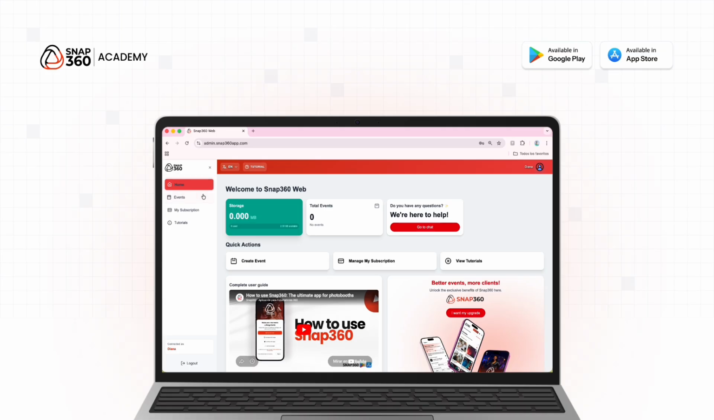On the left-hand side, you'll find the main menu. Events, where you can create and edit your events. Subscriptions, manage your plans. Tutorials, access all Snap360 guides. You can also change your account language from this section. And you'll have access to a quick guide to help you navigate the platform easily.